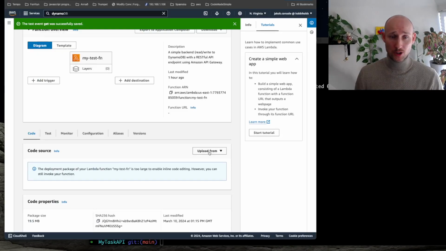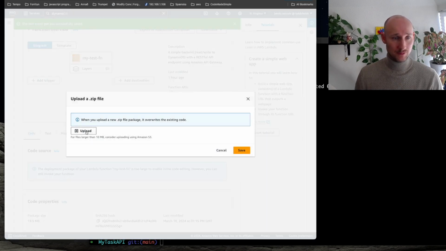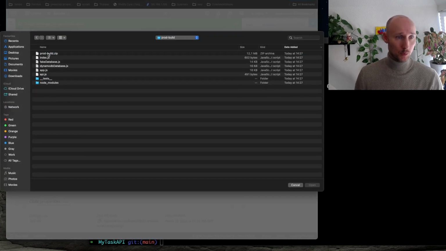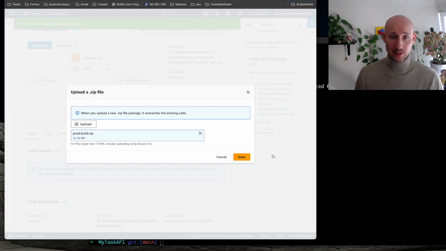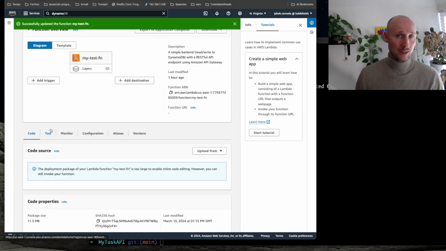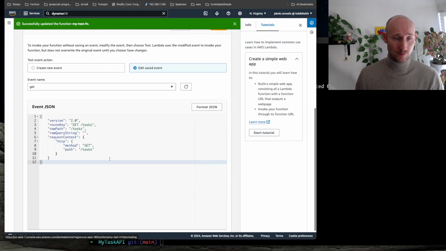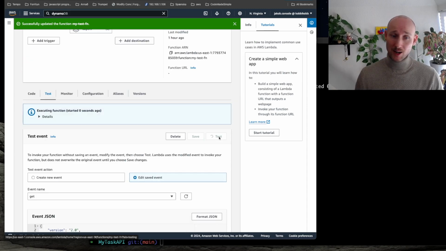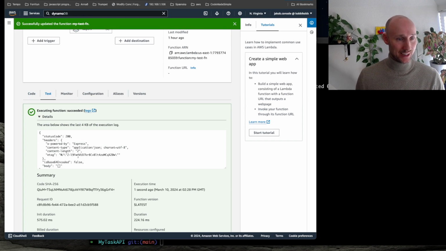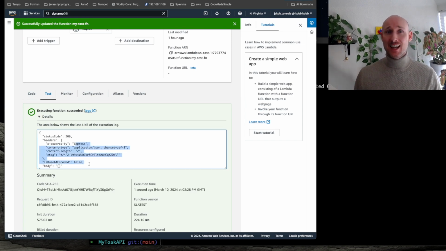Let's copy the new version into Lambda. Upload. Go into prod build and select the zip file. We save it. We go into the test folder and we try our test again, hoping the best. Alright, it's working. Great success.